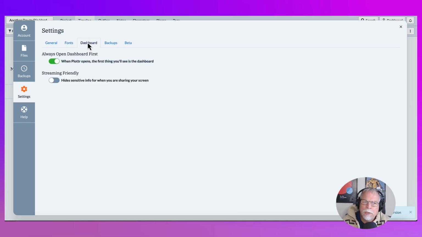Now the dashboard, you can always choose what you want to open first on Plottr. If you want the dashboard to open first, or if you want it open to your latest project. You can also do the streaming friendly option. If I click this, then I can show you my account information without actually showing it to you, but I can't enable that right now because I'm in the middle of doing things. But you can enable that as well.